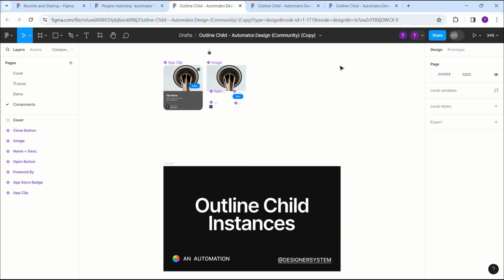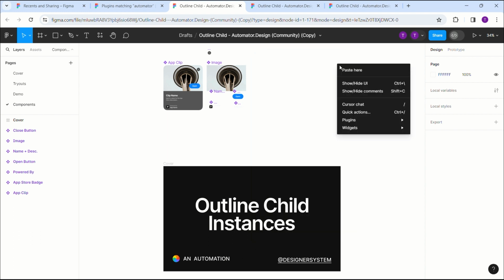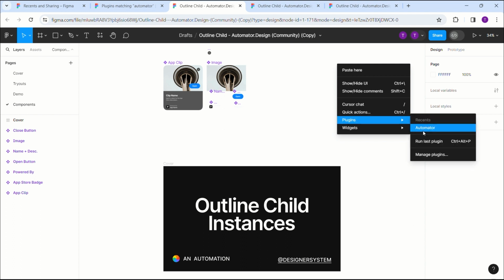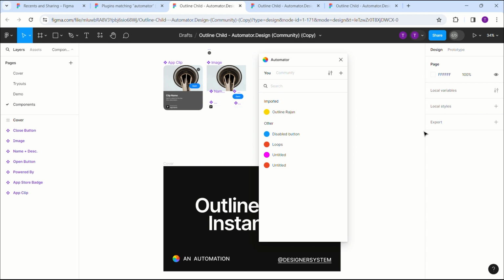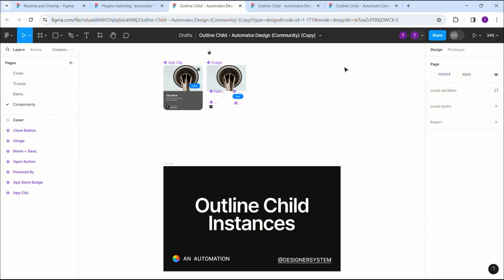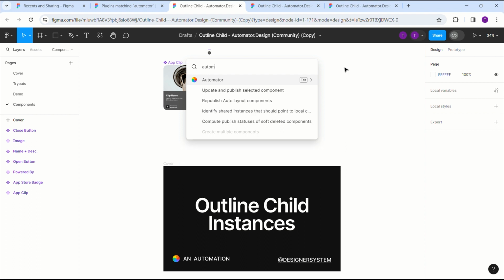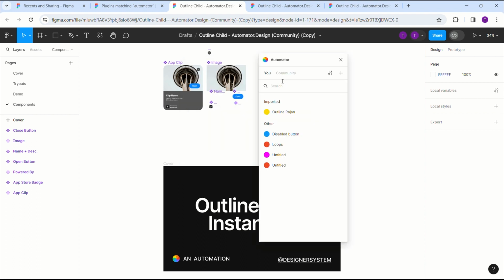And then the second method is to right click, or for Mac users, it's Control click. That's equivalent to a right click for Windows. And you can right click anywhere on this canvas. And then you're going to scroll down to plugins and select Automator. And then the Automator window should appear. And the last one is just a keyboard shortcut where you're just going to press Control P. P is short for plugins. You just type in Automator and then select the option for the plugin, and then it'll appear right here for you again.